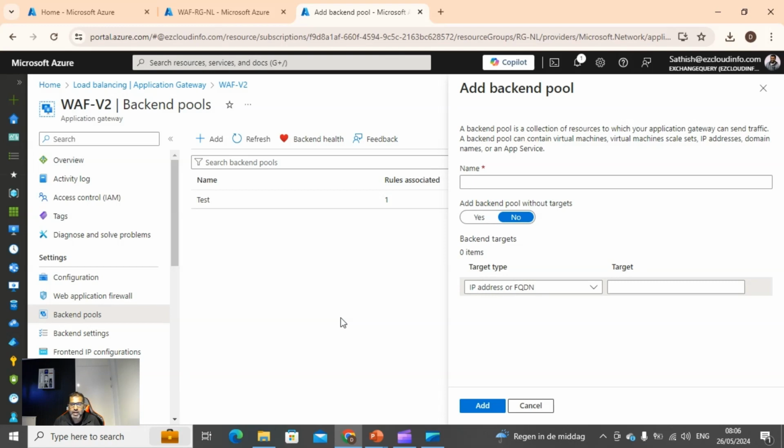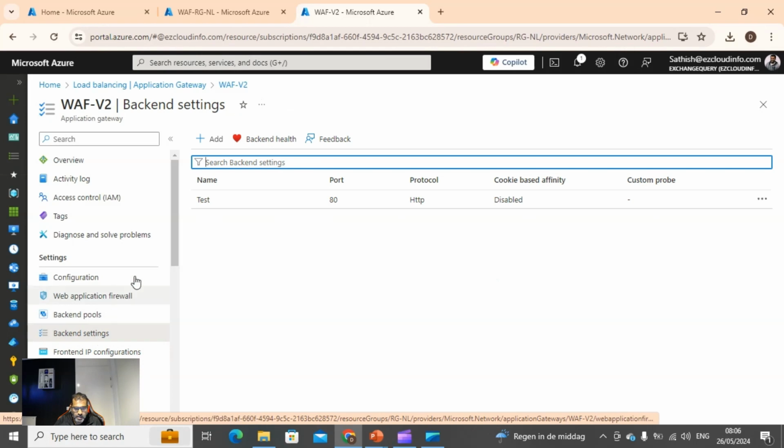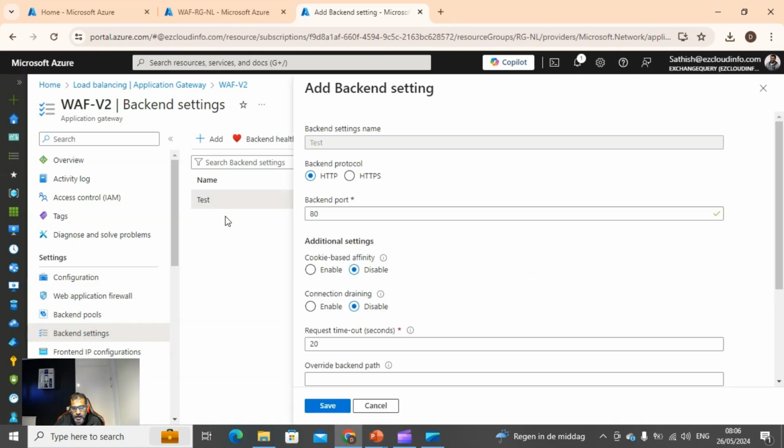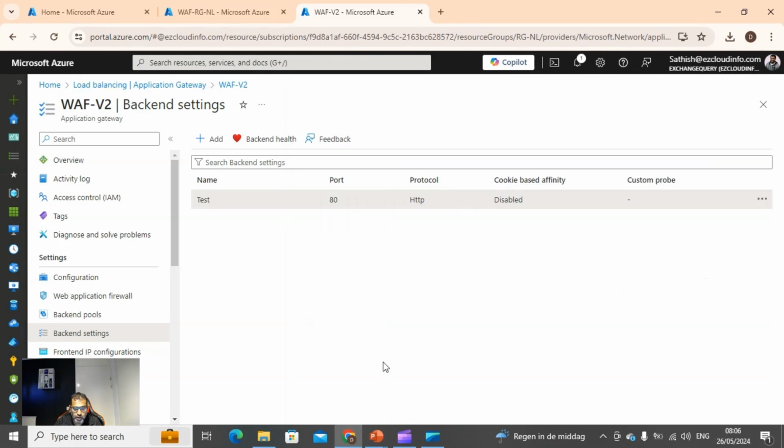That gives you the capability to do the advanced monitoring and alerting and sync. So this is what you see on the backend pools. Let's go back, and you see here in the backend settings, this is where you can create a backend port and a request timeout, and like the new settings, whatever you want, you'll be able to do this.